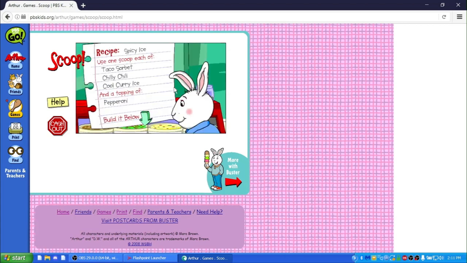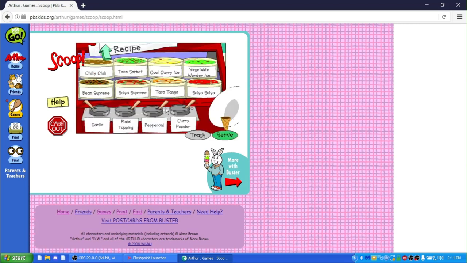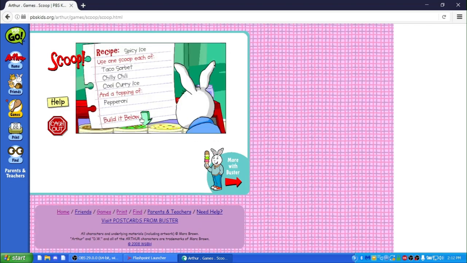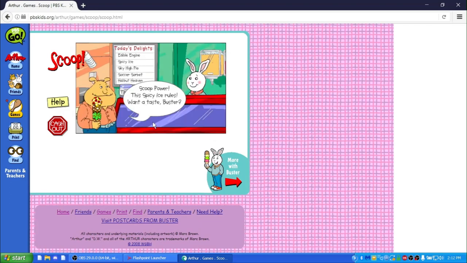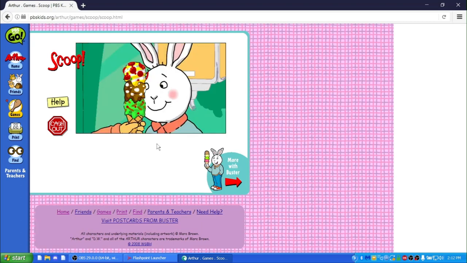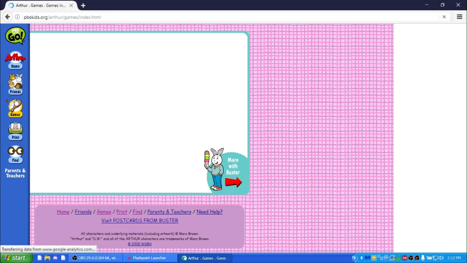Who the heck says scoop power? Taco sherbet, chili, cool curry ice, and a topping of pepperoni. Okay, sherbet, chili, ice, pepperoni. I clicked on build it, and it takes like 10 seconds for it to load. Okay, sherbet, chili, and then it's one of the ices. It's a cool curry, and pepperoni. Let me check myself here. There we go. If he burps again, I'm leaving. Okay, I'm leaving. All right.